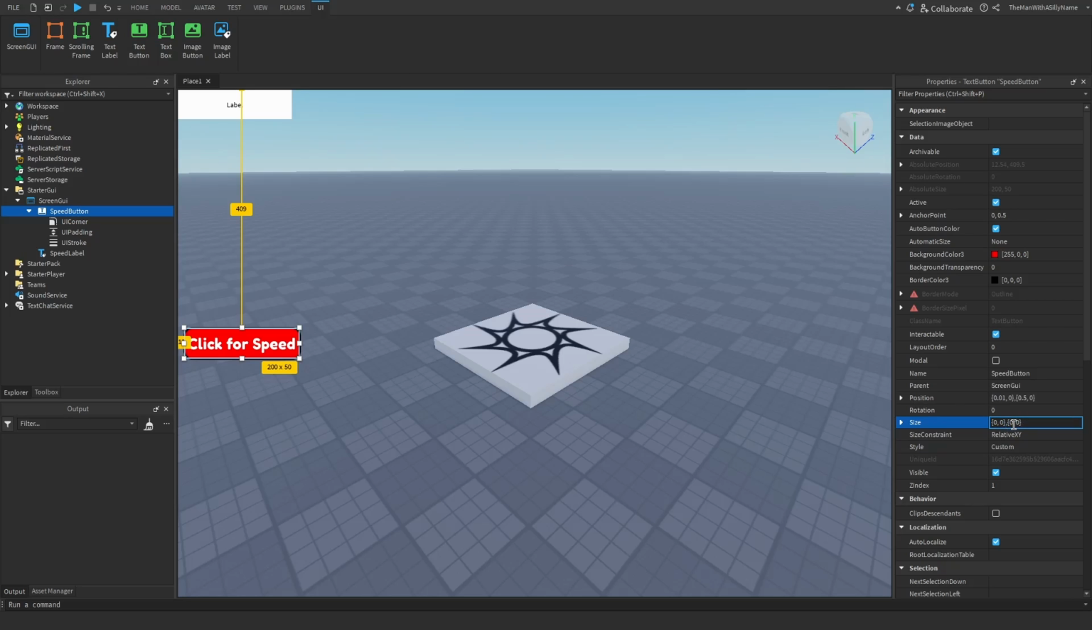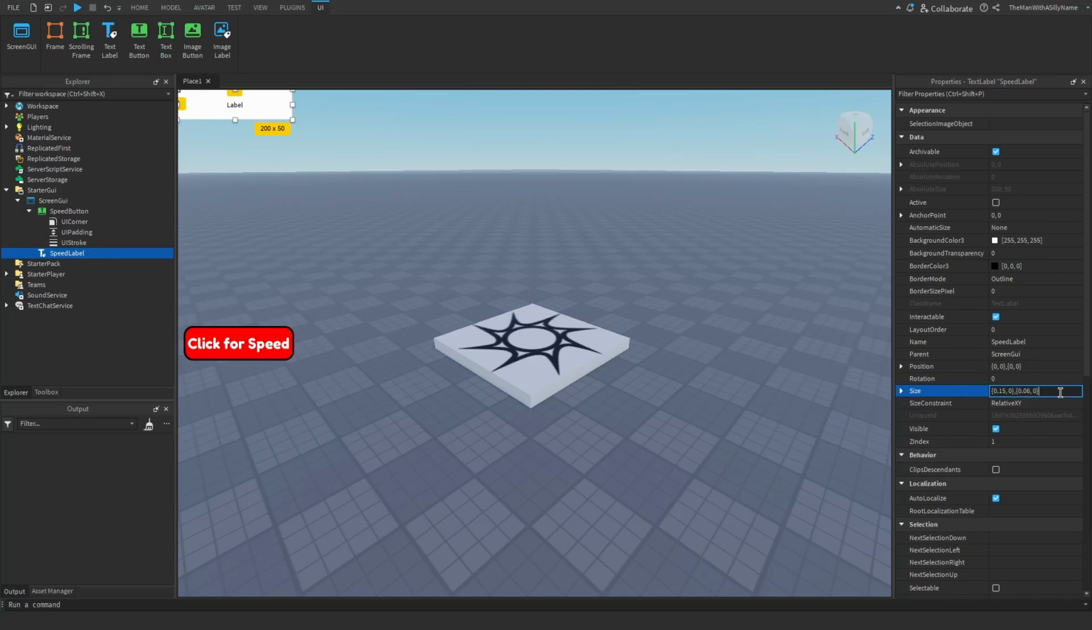So for size, I'm going to do 0.15 for the X value, and then for Y, we'll do 0.08 maybe. Do 0.06. Okay, that's good. And I'm just going to copy this and then set that for this one. And this one, I want to center it horizontally, so I'll change the position to 0.5 here and the anchor point to 0.50. And then move it down just a little bit.